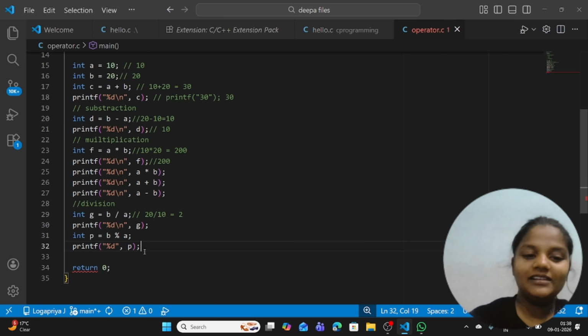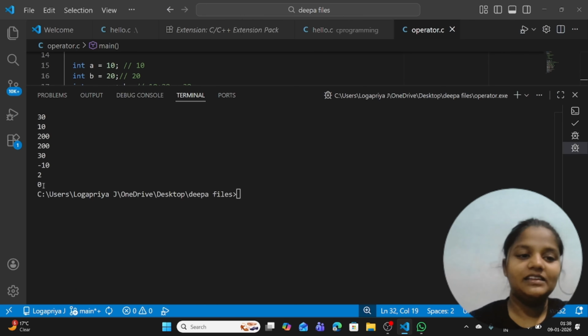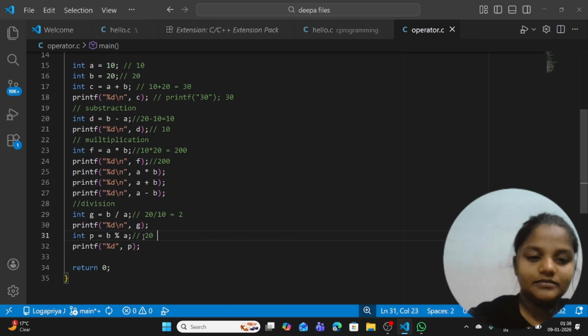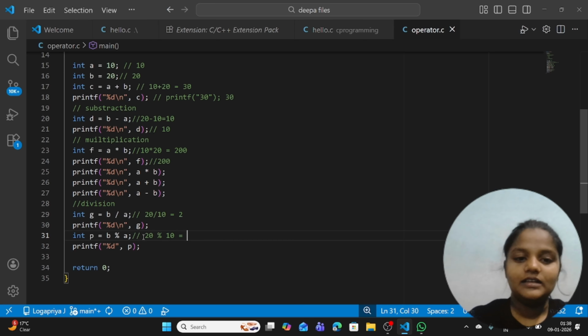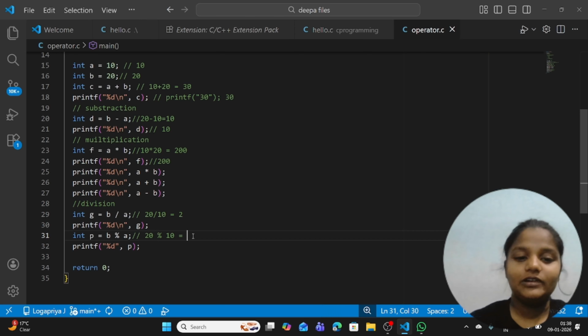See, I forgot the semicolon. It is showing some errors. See, there is a 0. What is happening here? Now, b is 20 and it is modulo 10, right? What I have said: this symbol will give the quotient and this symbol will give the remainder, right? So while dividing 20 by 10, it is divided completely, so there will be nothing remaining like 1 or 2. The remainder will be 0, right?